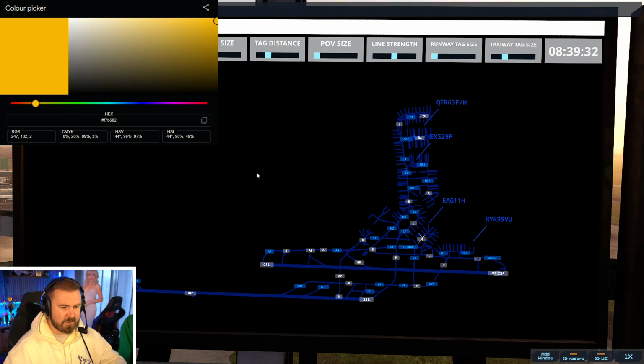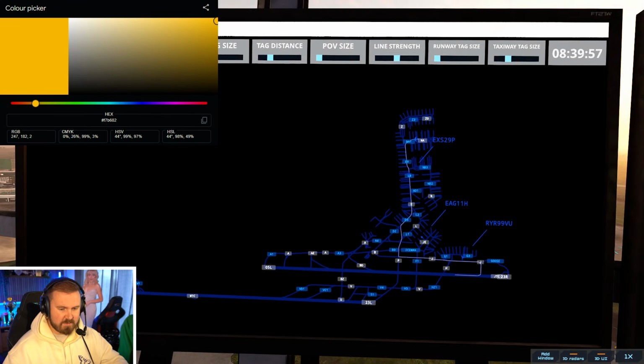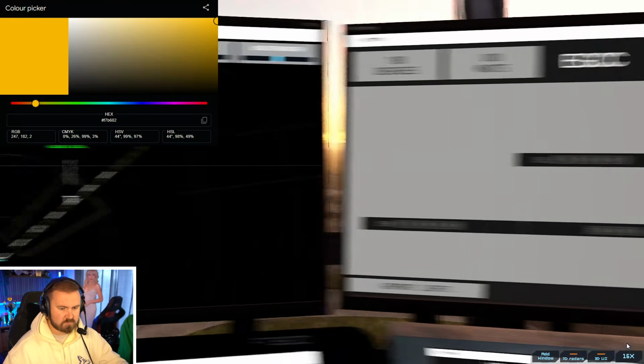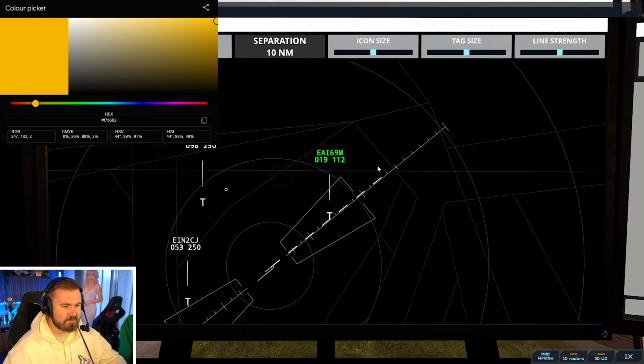Ryanair 909 Victor Uniform, taxi to runway 23 right at Mike. Qatari 63 Foxtrot Heavy, taxi to runway 23 right at Mike via Echo. Chanex 29 Papa, taxi to runway 23 right at Mike. Pushback approved, facing south. Okay, Greenstone 11 Hotel, they're all given their taxi commands. Oh, we need to clear Ryanair 909 Victor Uniform to land. Gemstone 69 and Mike, runway 23 right, cleared to land.